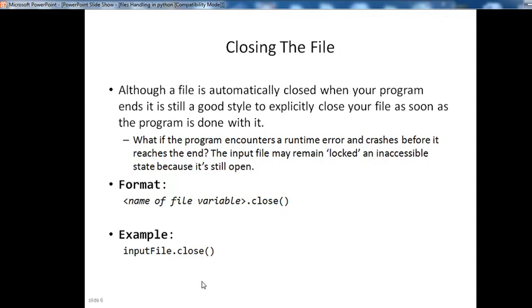Although a file is automatically closed when your program ends, it is still good style to explicitly close your file as soon as the program is done with it. What if the program encounters a runtime error and crashes before it reaches the end? The input file may remain locked and in an inaccessible state because it is still open. The format given is name of file variable dot close. For example, input file dot close.